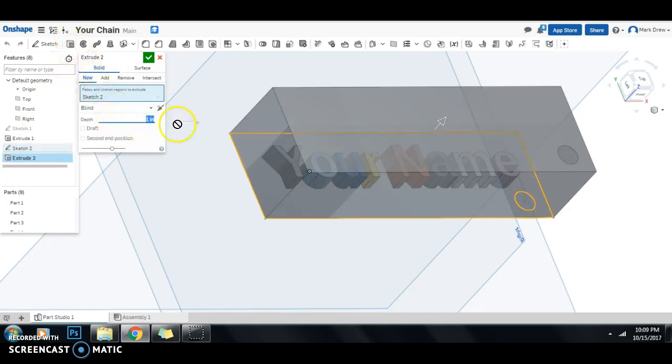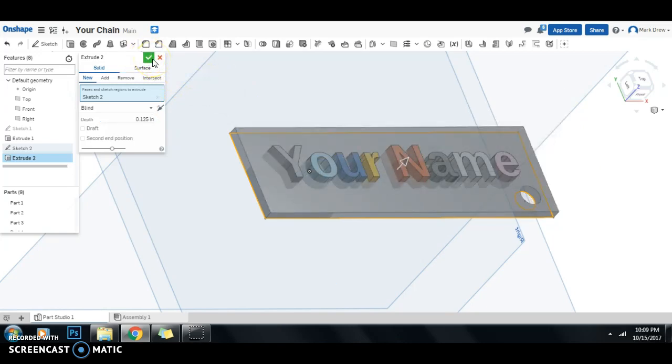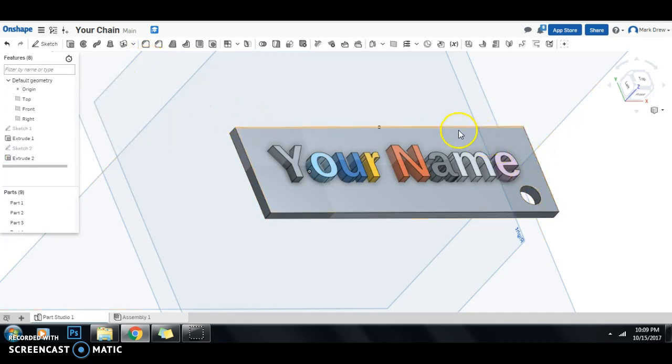This time we'll make it an eighth of an inch. This is 0.125. All right, thing's gonna come down. You'll see it. It's just waiting on the browser. Kind of slow here at the Drewstead, but it's all good. Here's your chain. Green check that bad boy.